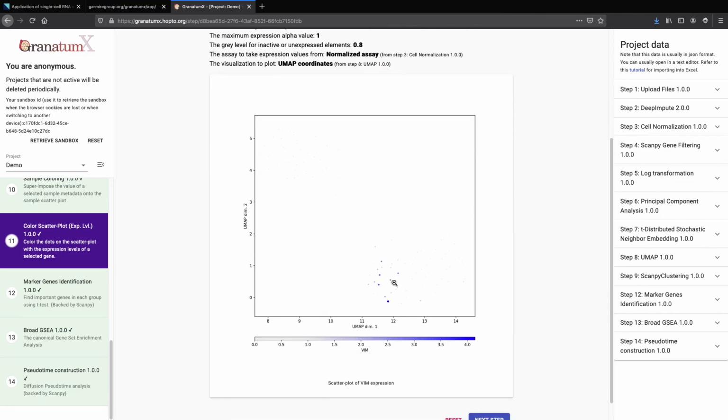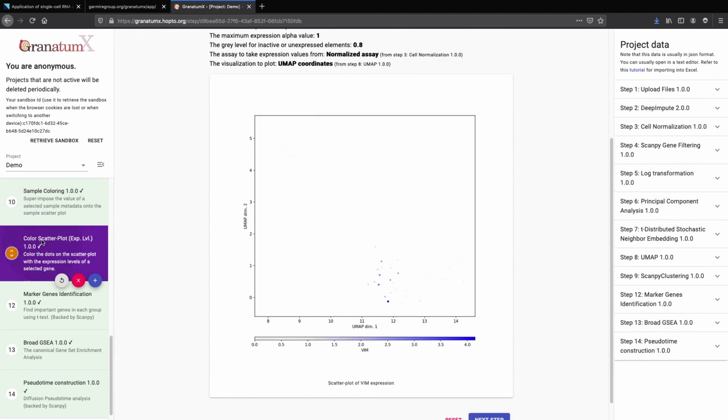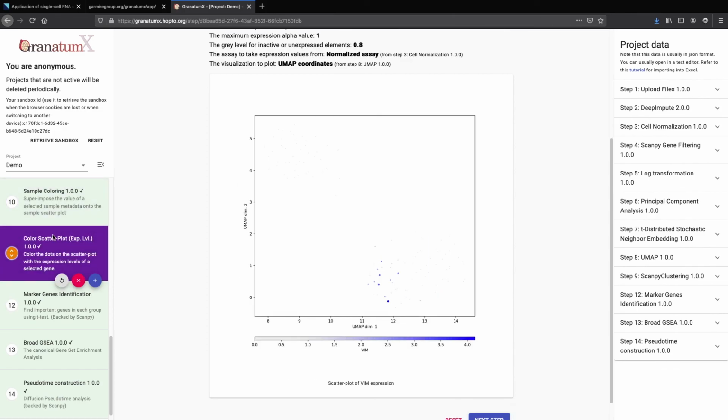As you can see, if you want to go back and see this sample scatter plot, you can see that the VIM expression is mostly highly expressed in the parental tumor-derived metastatic samples. So by using this step, it will allow you to explore more of your single cell data.